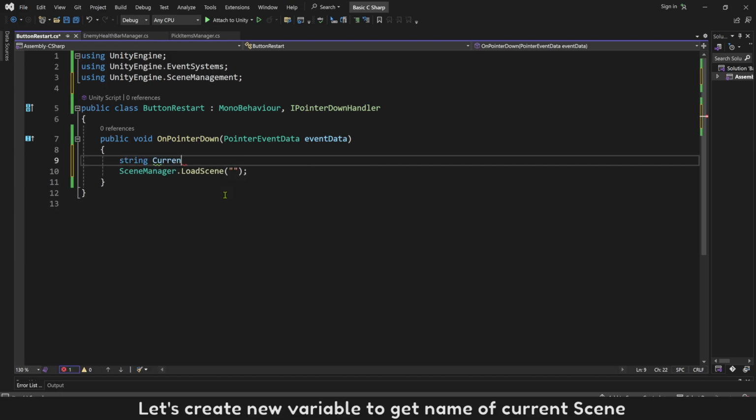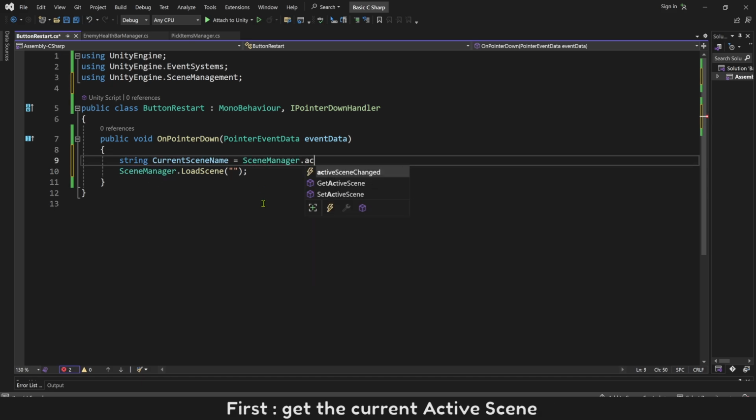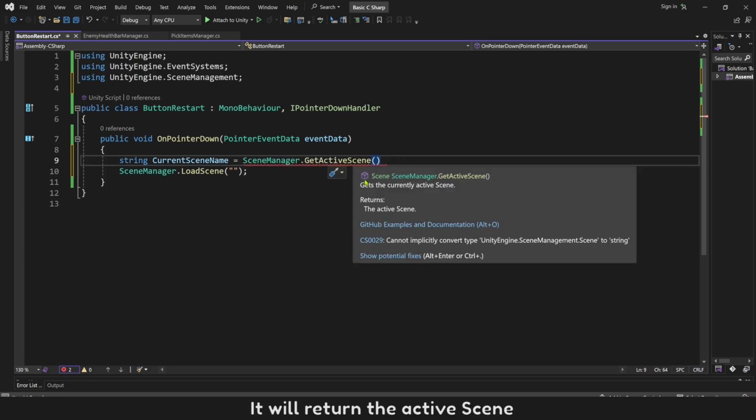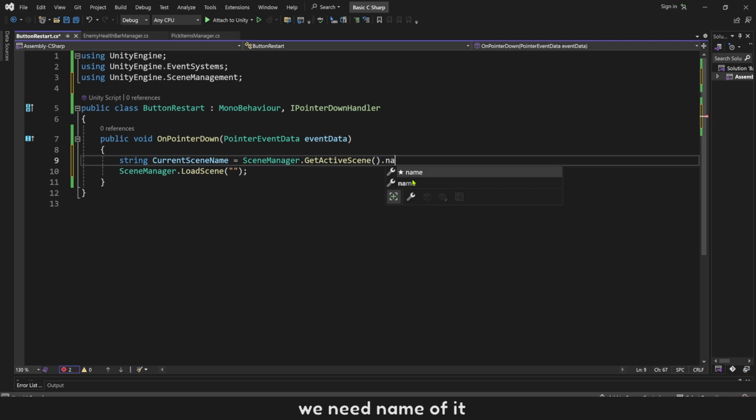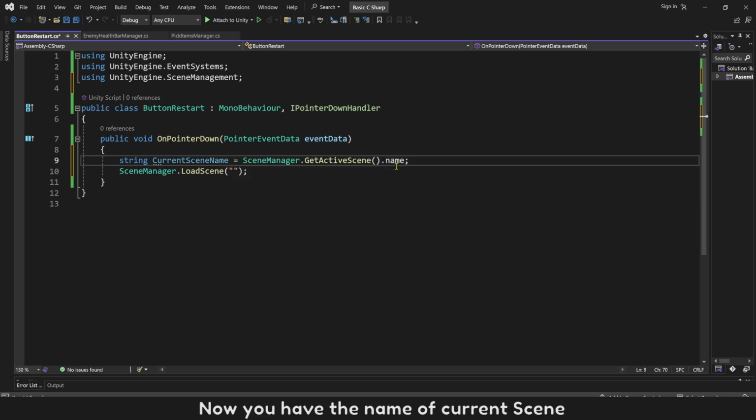Let's create new variable to get name of current scene. First, get the current active scene. It will return the active scene. We need name of it. Now you have the name of current scene.